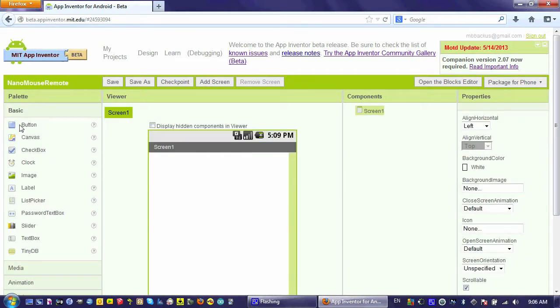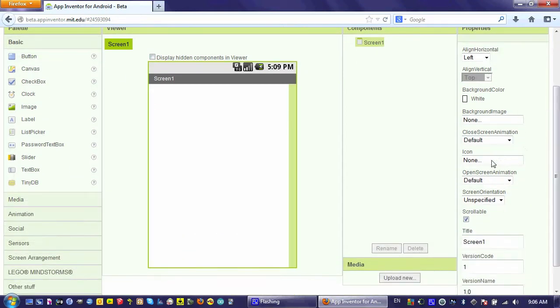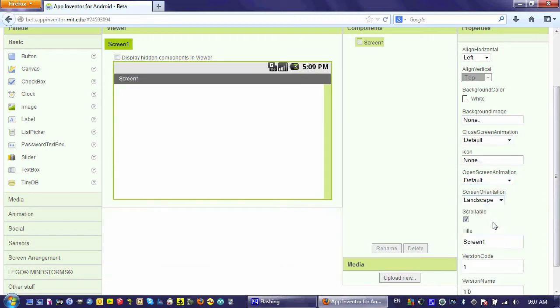And we're going to need to make a few different changes to the way the screen's set up here. The first thing we're going to do is make the orientation landscape. We're going to not let it be scrollable. And then we're going to change the title of the screen to Nano Mouse Remote.